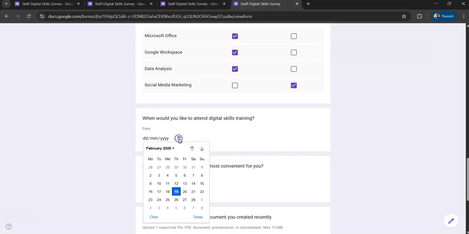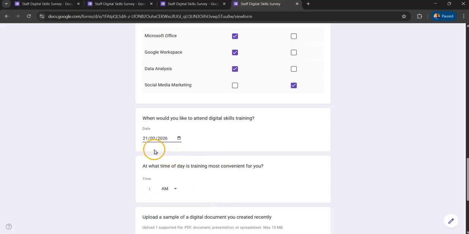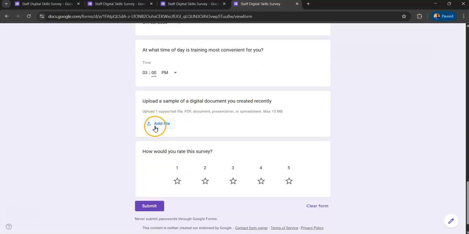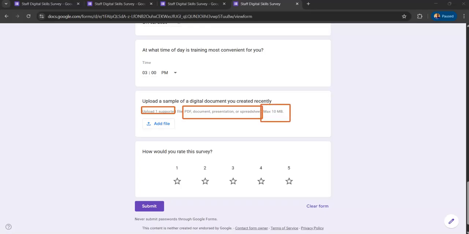The day and the month, you simply select and pick a date, and then a date picker is there for you. The time, you can select whether AM or PM. So let me select PM. I want to say, okay, 3 p.m. And here the file upload, I can simply upload the file, and you can see that it says upload one supported file, and then it's actually named those file types: PDF, document, presentation, spreadsheet, and then it also gave us the maximum size that they can upload, which is 10 MB.